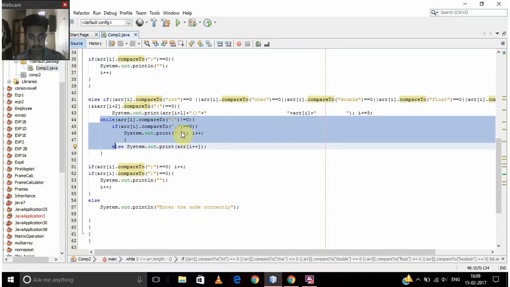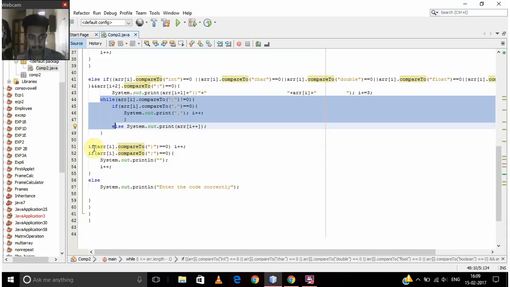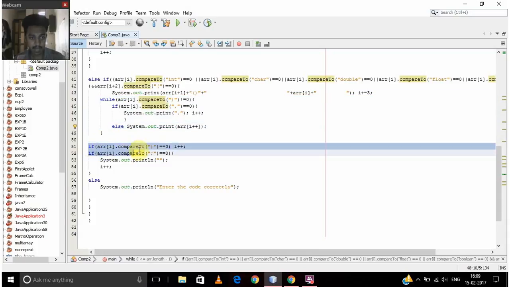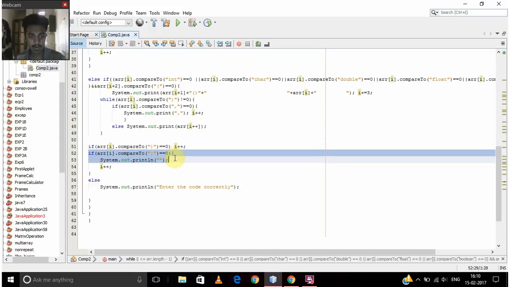So if within the brackets there is any parameter, it displays the parameters. And if my if statement finds the closing bracket, it will increment my i function. It will again go to the loop, and at last if there is a semicolon, it will go to a new line.